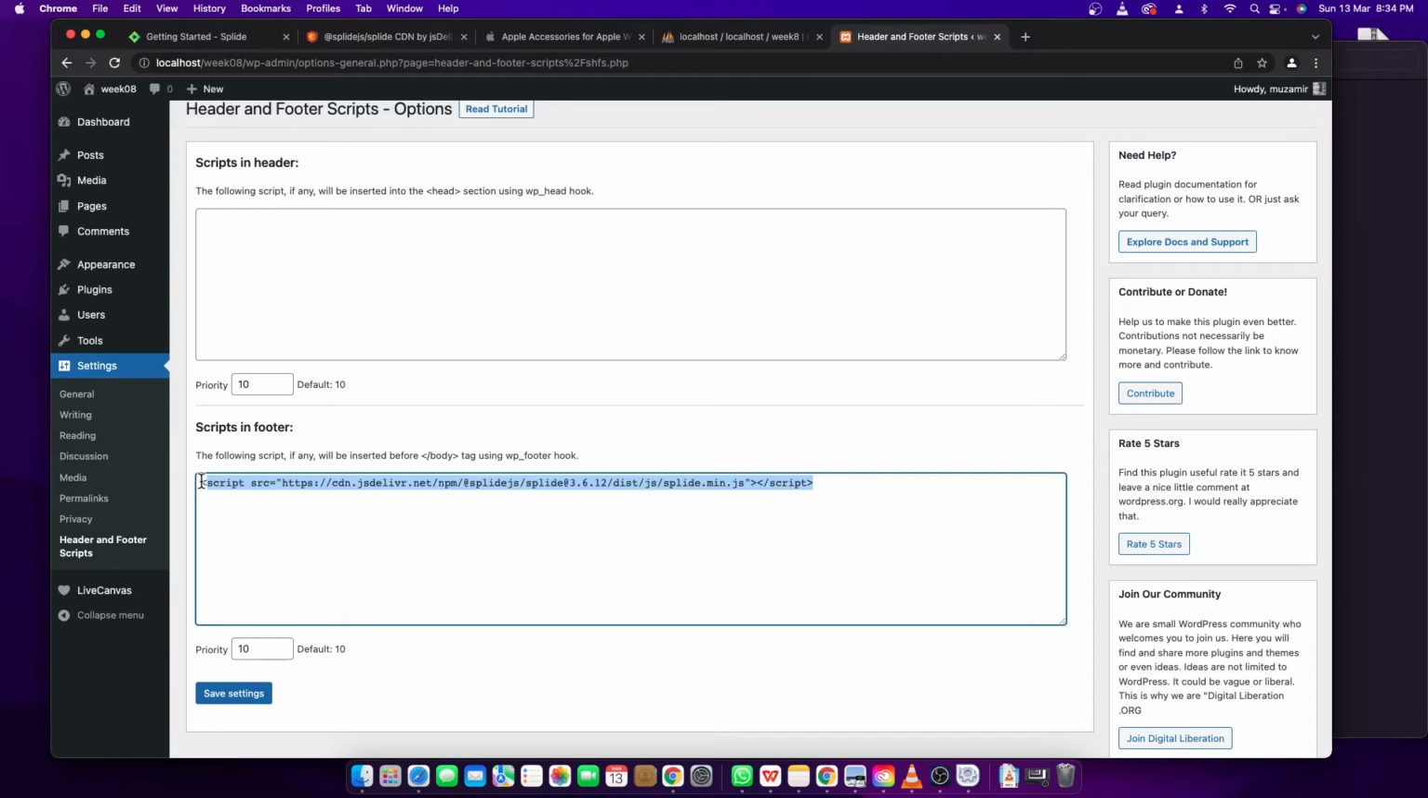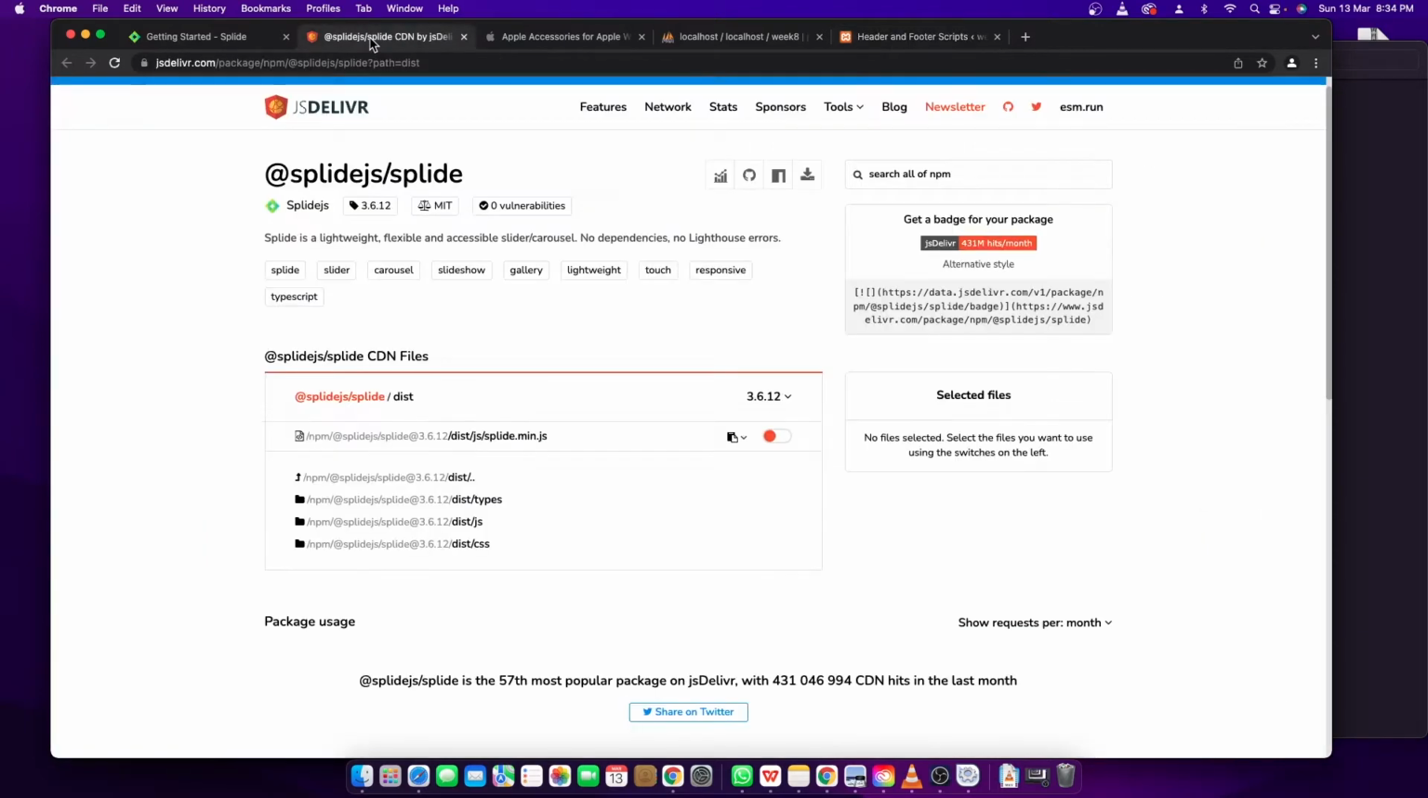Okay, now once you have this, I'm going to put the CSS in the header. So let's get back into the JS Deliver from earlier. You are going to click on the CSS here. Under the CSS you have several files. I'm not going to use all of them. What I'll do is go to splide.min.css. This is actually the file that I'm looking for. Now I'm going to copy this to the clipboard.